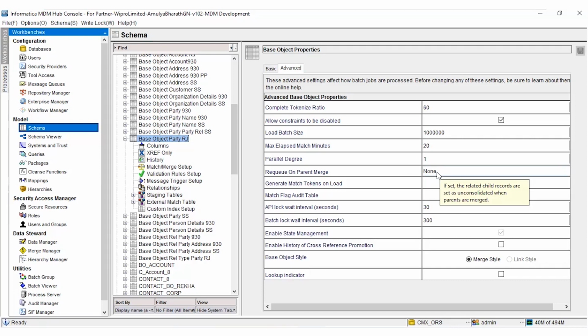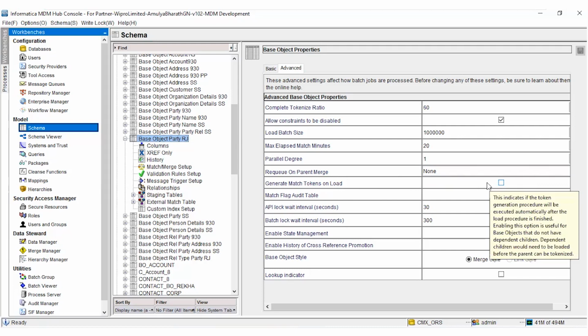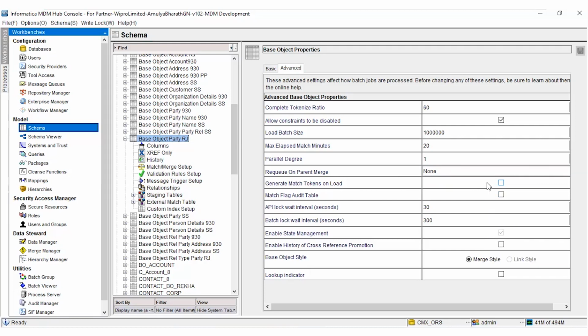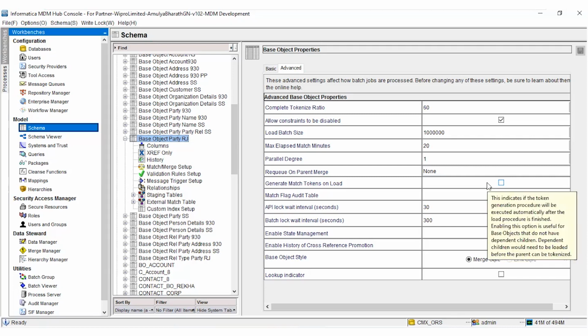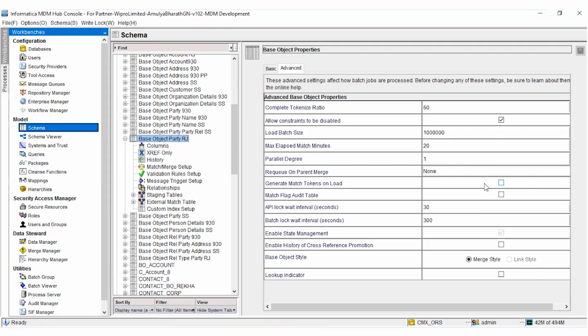Whenever the match process is run on the child table, the records get matched and generate match tokens on load. Again, this is a performance improvement, a developer's choice or a business requirement, where we can enable match tokens on load. Generally we don't enable this unless you don't have any dependency on other child tables, then only we can enable this one.